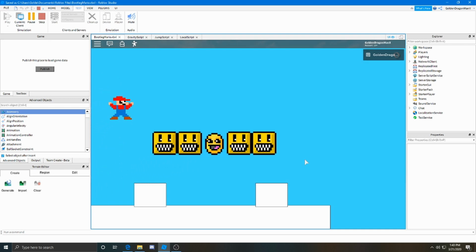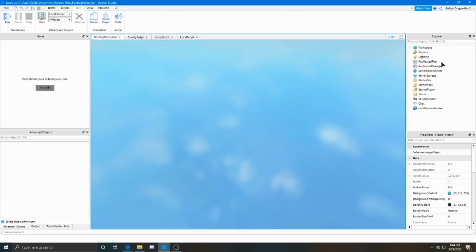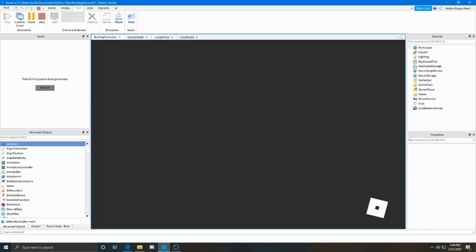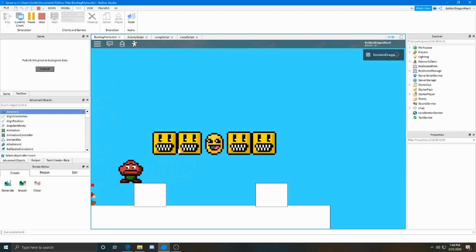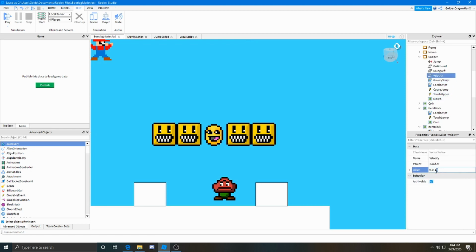Wait, what? He just jumped. Why? What? I know he has a jump sound in him, but like... How? He doesn't have... What is this? Oh no, that's his speed, which we need to lower. Why is he jumping? That's not normal.